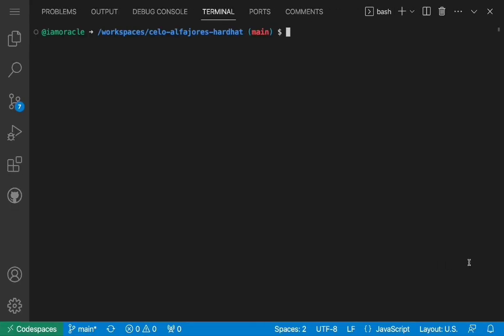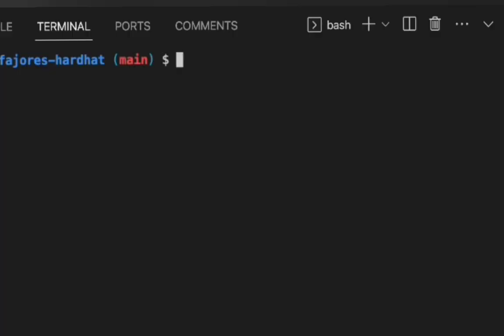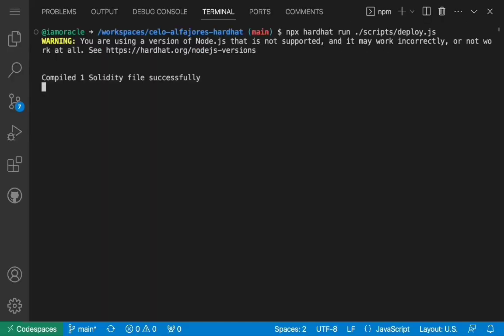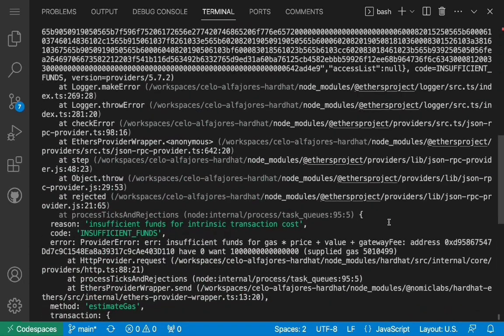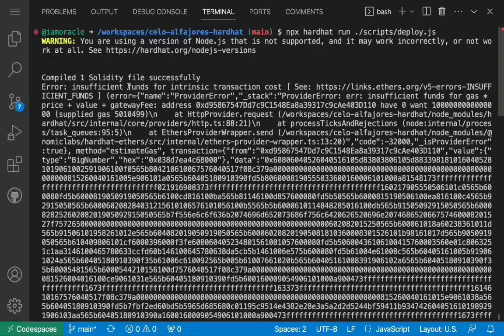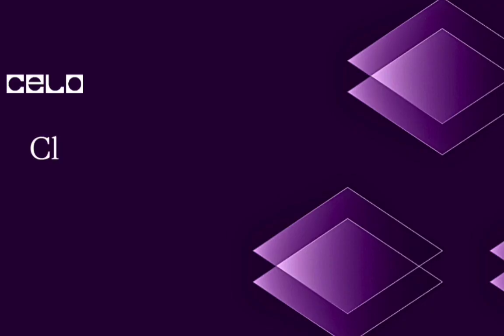To run this script, we need to run the command npx hardhat run scripts/deploy.js. This command might fail because we don't have enough gas fee to cover our transaction, which is where we need the faucet. So now let's talk about how to claim test funds from the Celo faucet.